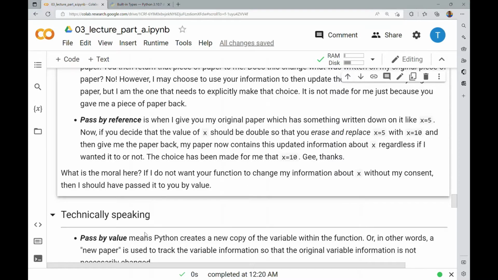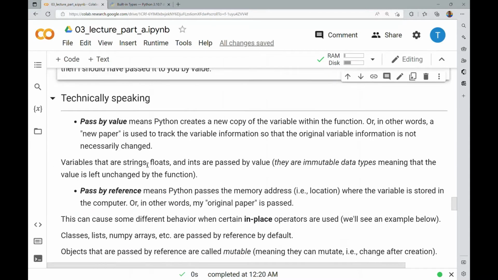Now, at a technical level, if we actually want to speak about this very specifically with Python code, pass by value means Python creates a new copy of the variable within the function. Or, in other words, a new paper is generated, used to track the variable information so that the original variable information is not necessarily changed. Now, when is this the default behavior? When the variables are immutable data types, meaning that the value is left unchanged by the function. What are immutable variable types? Strings, floats, and ints. Those are immutable variable types.